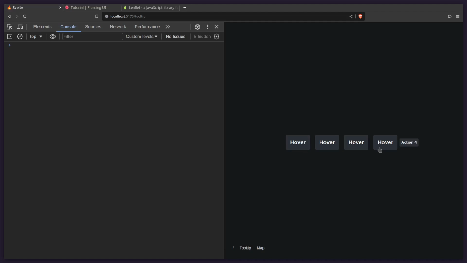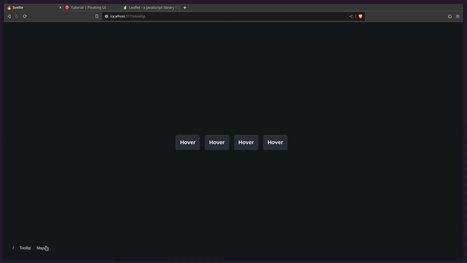So using a Svelte action, we abstracted the tooltip logic into a tooltip action, which is just a regular JavaScript function with a reference to the element. And you can import this action from anywhere and use it with the use action directive. Alright, so let's look at the next example, which is going to be using Leaflet.